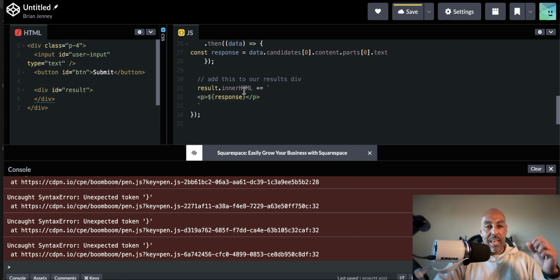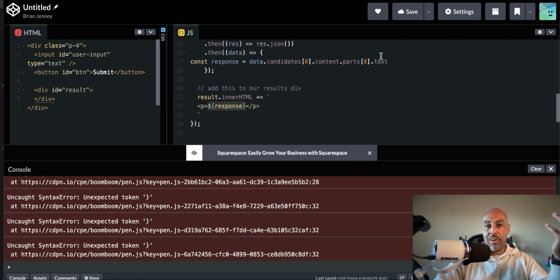Basically what I'm doing is saying, go to the result div, and I want you to modify the HTML, and you're going to read this because it's HTML. You're going to add a paragraph tag, and then you're going to add my response. This ${response} means that this is a JavaScript variable, and you're going to interpret that JavaScript variable to be whatever this is. This is going to be a text ultimately.